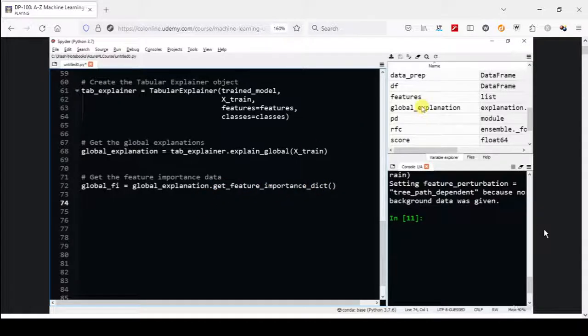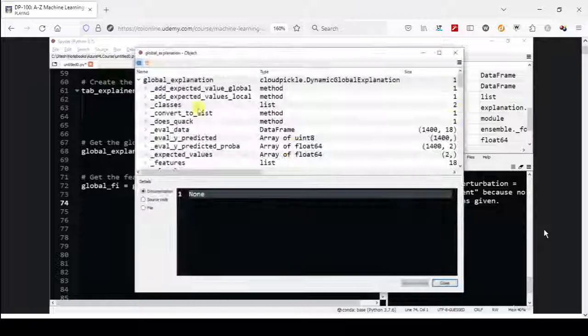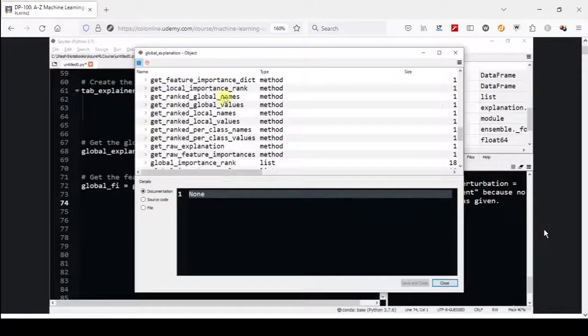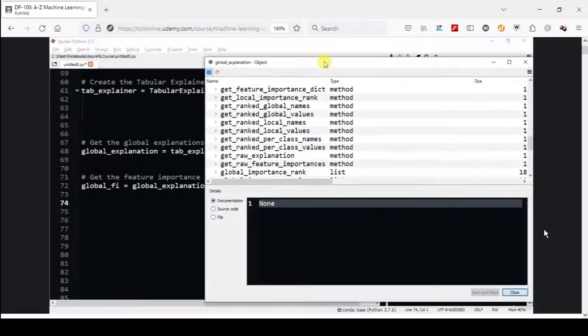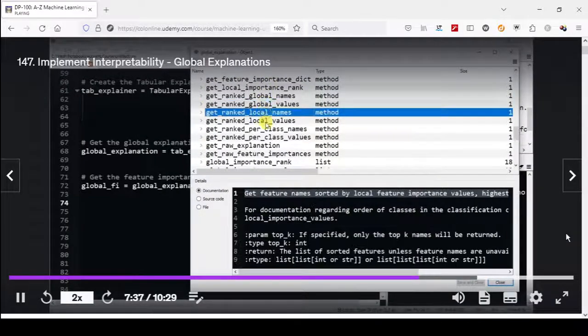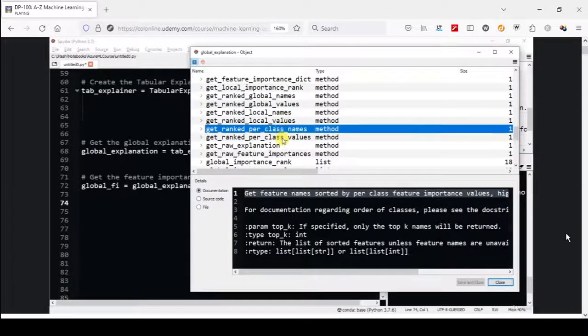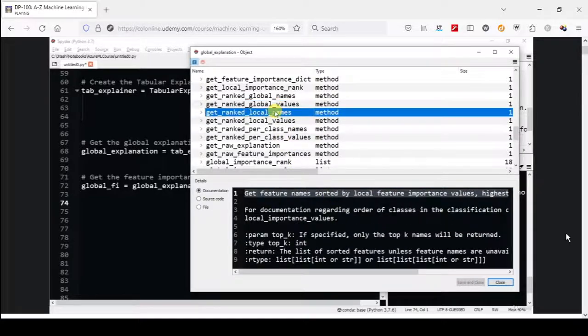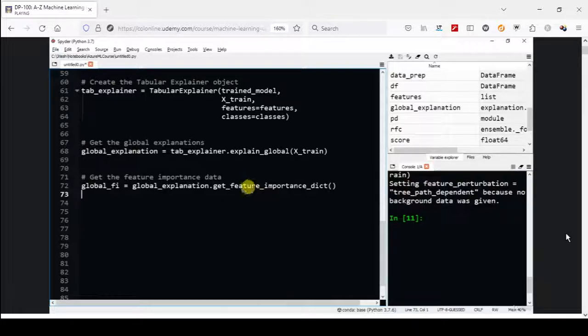So let me just show you all the methods, and for that let me open the global_explanation object. Scroll down a bit and you will see all of these get methods for getting the global values, either ranked by their names or values and so on. Their names, as you can see, are pretty self-explanatory. But if you want to know them in detail, you can simply click on them and have a look at the explanations to understand what they do. Great. Let me close this for now, and we are now ready to run these explanations.